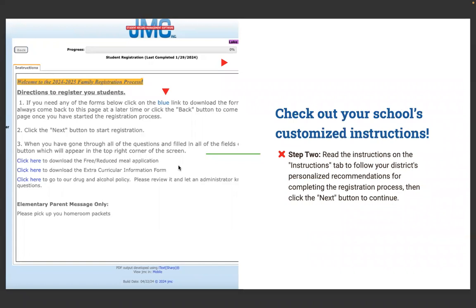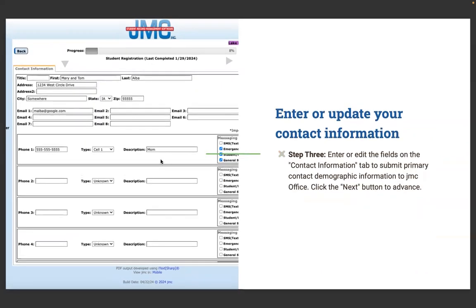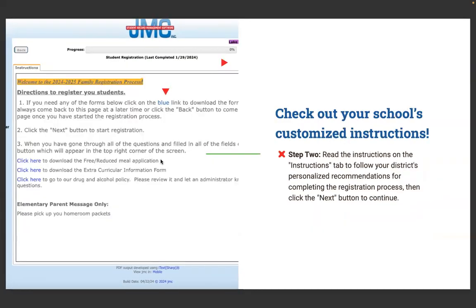Step 2, read the instructions on the instructions tab to follow your district's personalized recommendations for completing the registration process. The very first thing you're going to see when you come to your online registration page is the instructions that your district has laid out for you. The district can configure this. If you're watching this as an office professional, the instructions that you've configured in that first phase of back to school registration will appear right here as you've shown them.